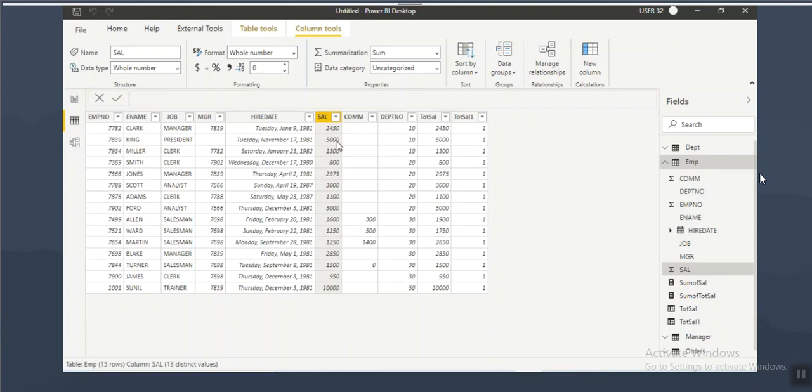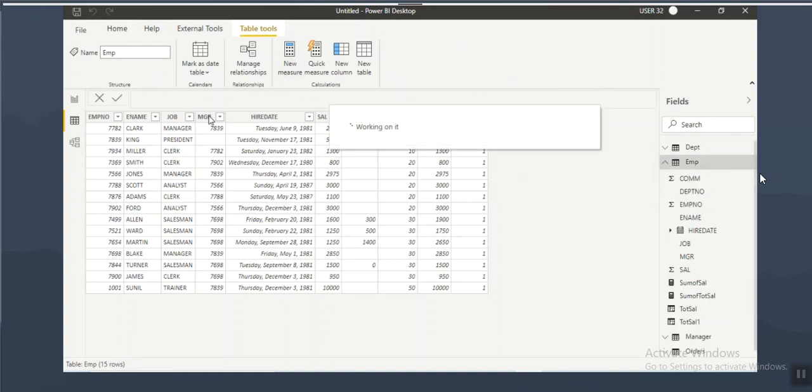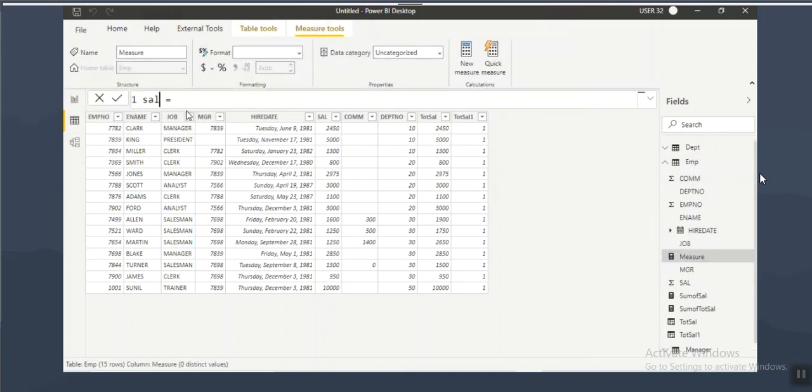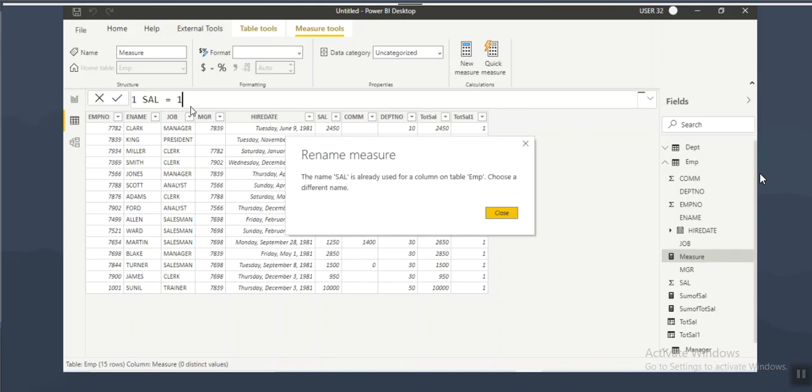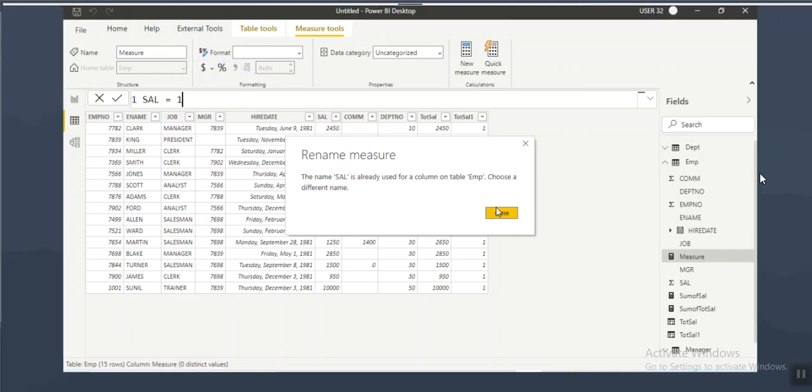We'll do one thing. Keep the salary column as it is. I'll create one measure here with the same name. I'll create a measure with the name sal, whatever the column name I have, the same name I'm giving here, with one hard-coded value. It is not allowing. The name salary is already used for a column on the table EMP. Choose a different name. Even if you already have a column with that name, it is not allowing you to create a measure with the same name.